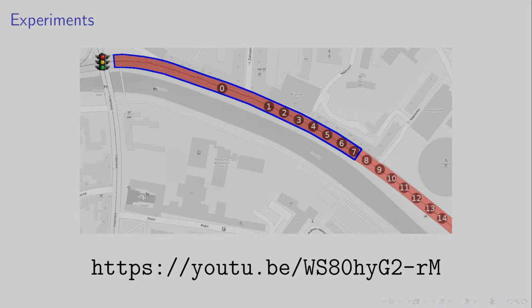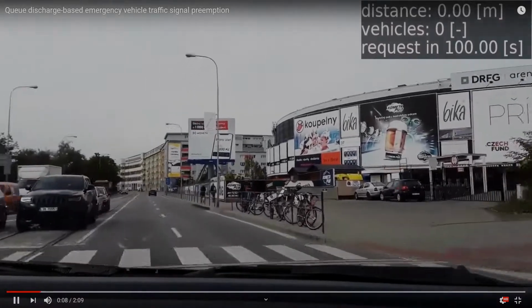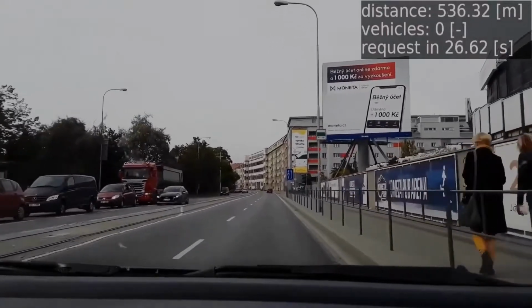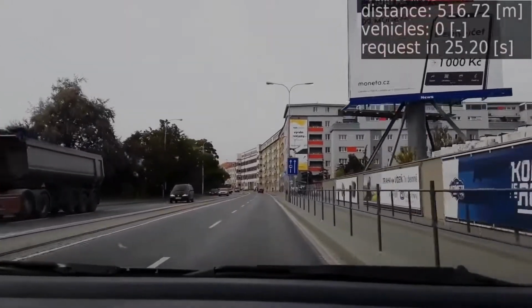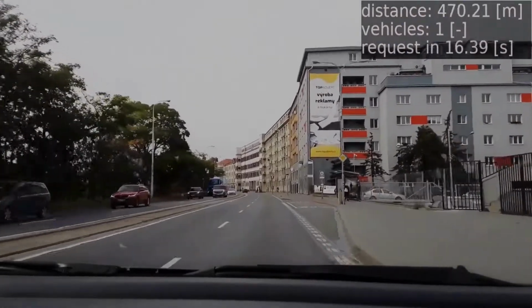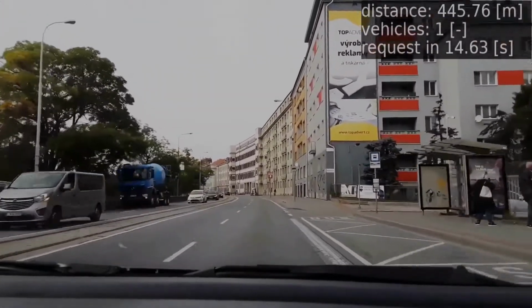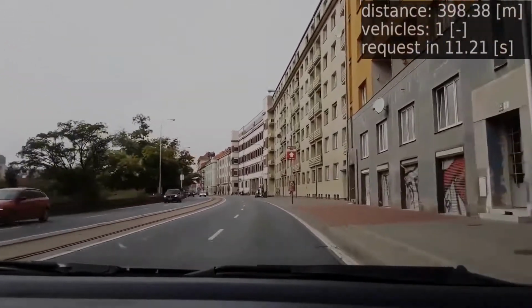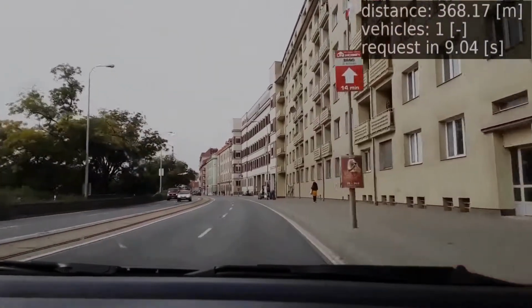We managed to do experiments in real traffic. Let's see the video from this particular intersection. In this experiment, we went in an ordinary vehicle equipped with a vehicle-to-infrastructure communication unit. We kept constant speed, 50 km per hour. In this first transit, as you see at the top right corner of the video, there was only one vehicle standing in front of the stop line.